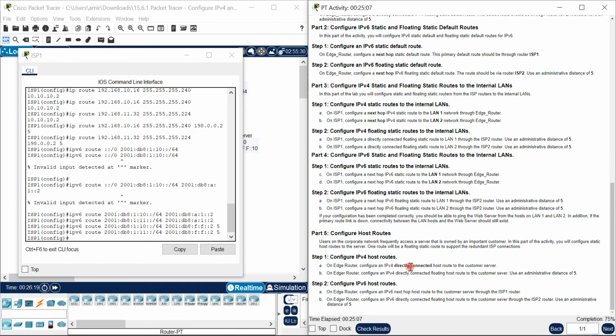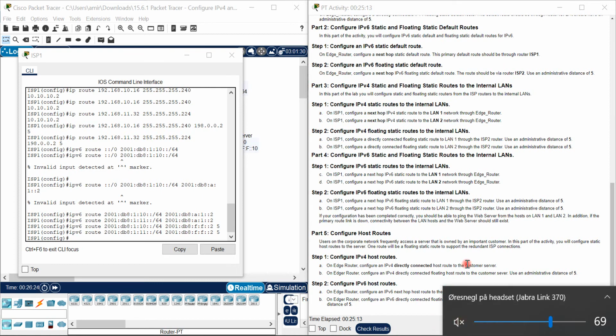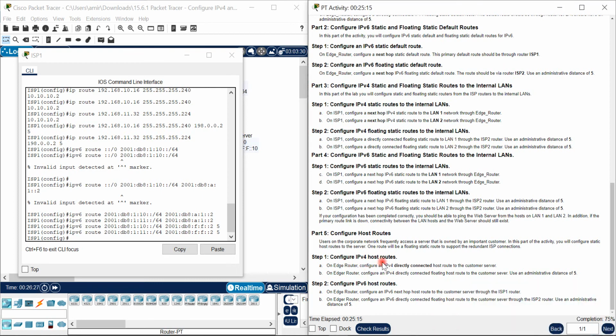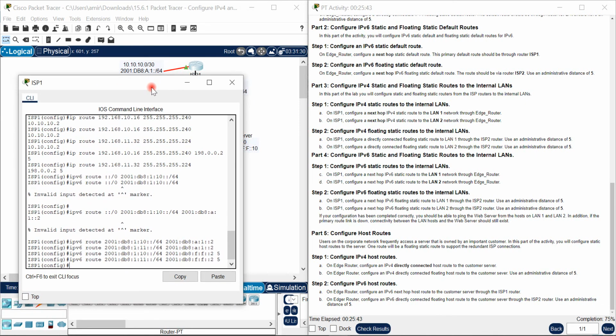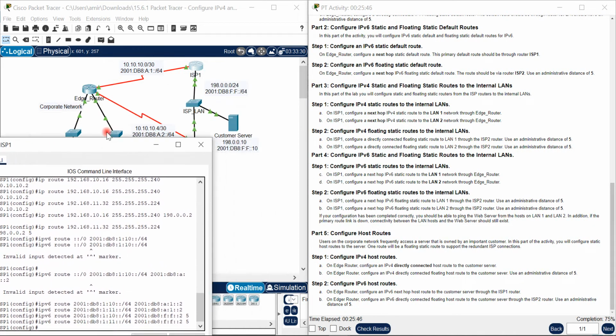And we should continue in part 5. In part 5, also we have configure host routes on edge router. On edge router, configure IP version 4 directly connected host route to the customer server. Okay, this is customer server, and this is the IP address for customer server. This is not network address.